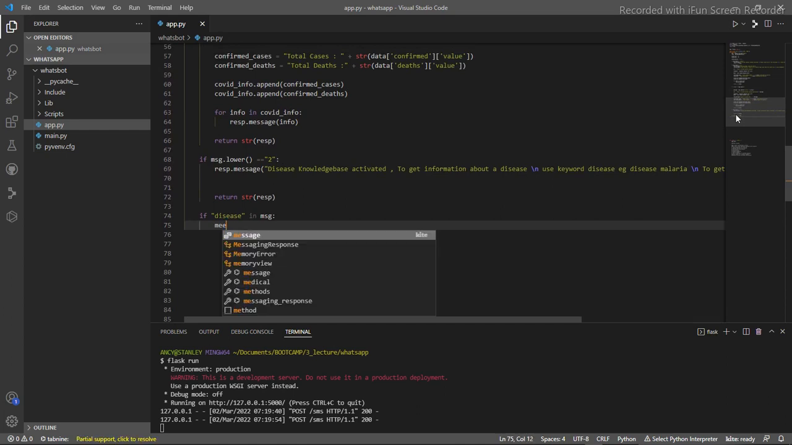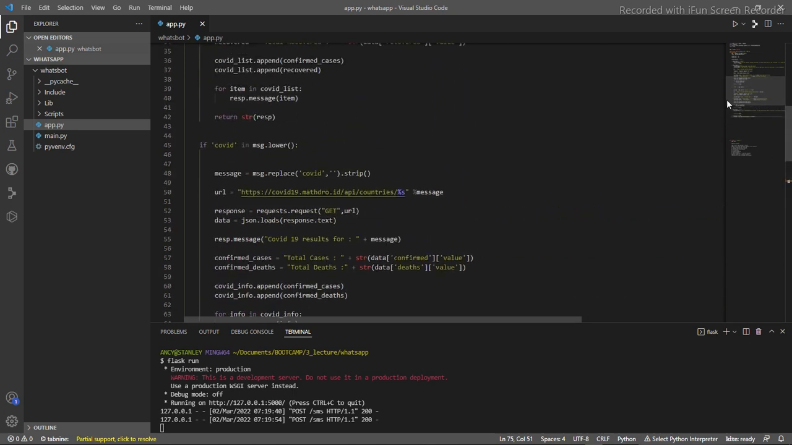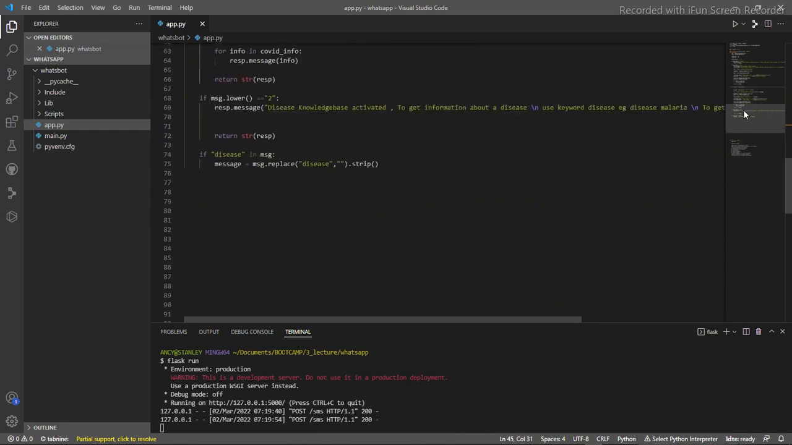We're going to put this into a variable called message, or any name that you want. message is equal to msg.replace. We're going to replace the disease keyword that we get from the user with nothing, and then we're going to strip so that we can remove any trailing spaces from the message. As you can see, this is actually the same thing that we were just doing.